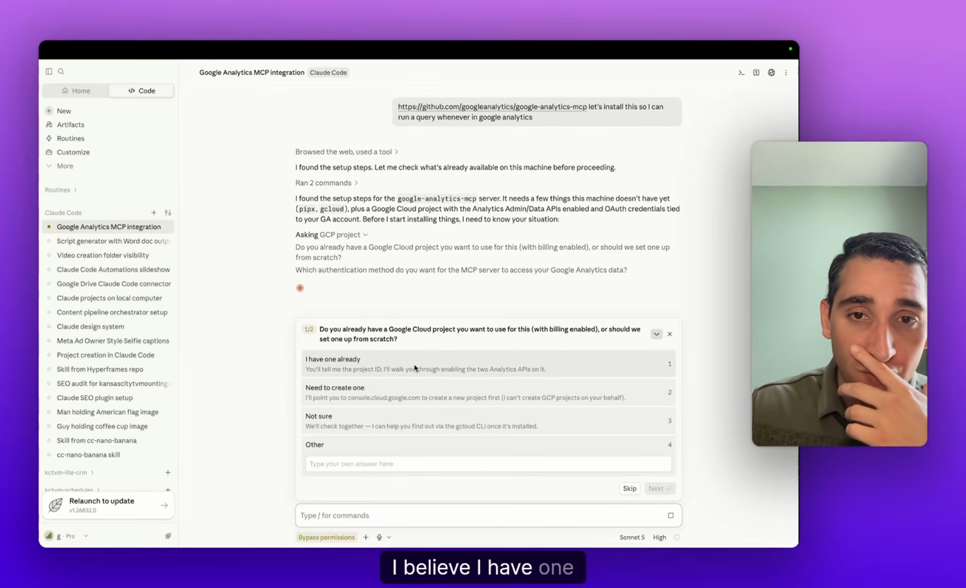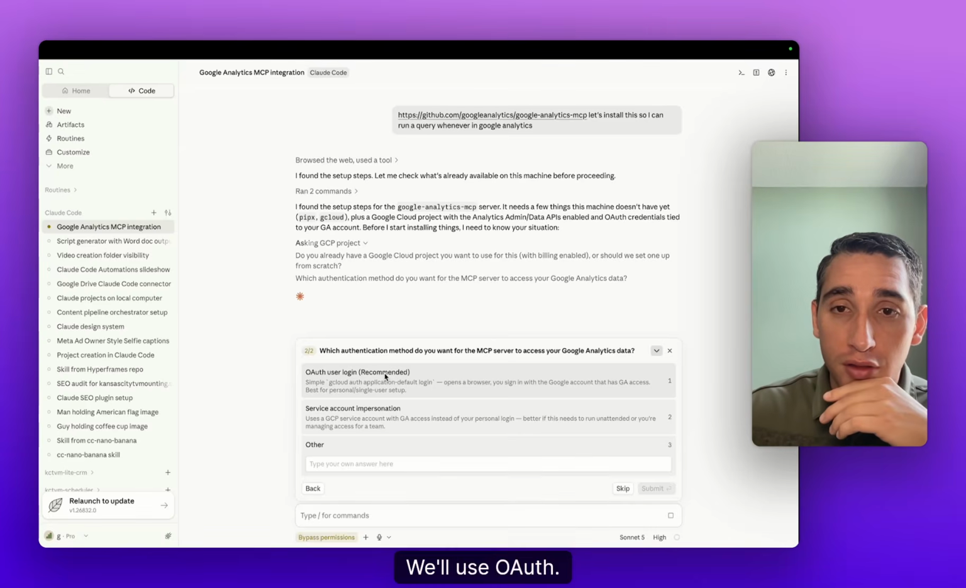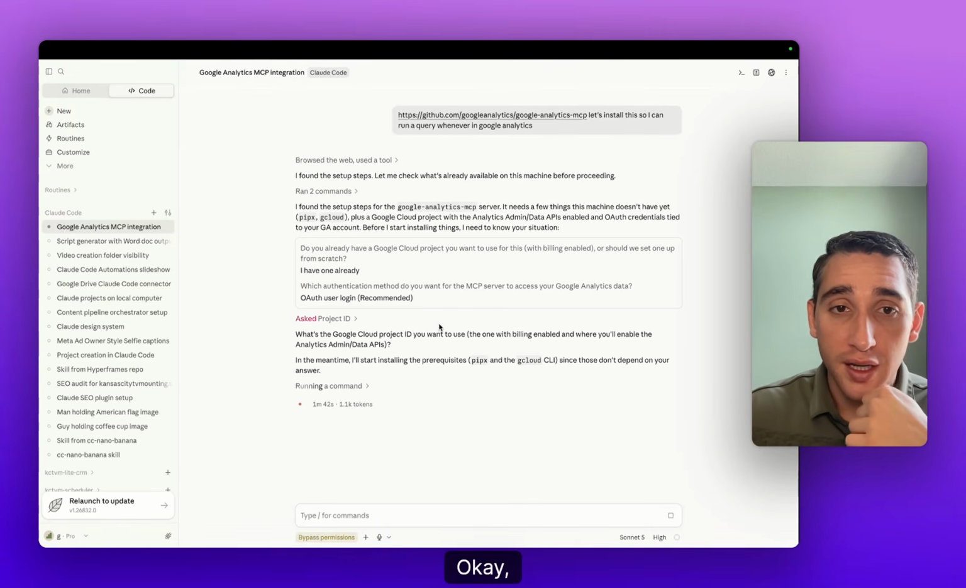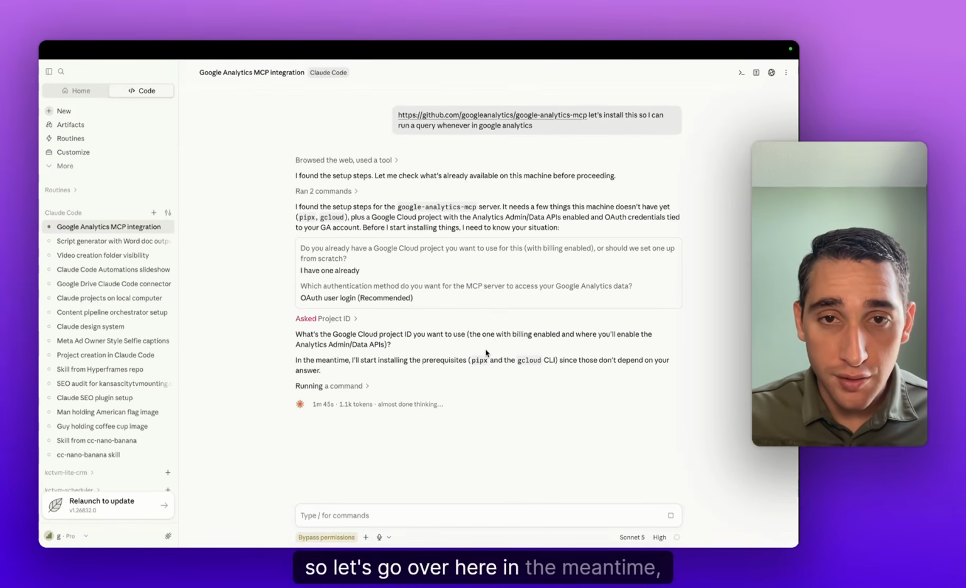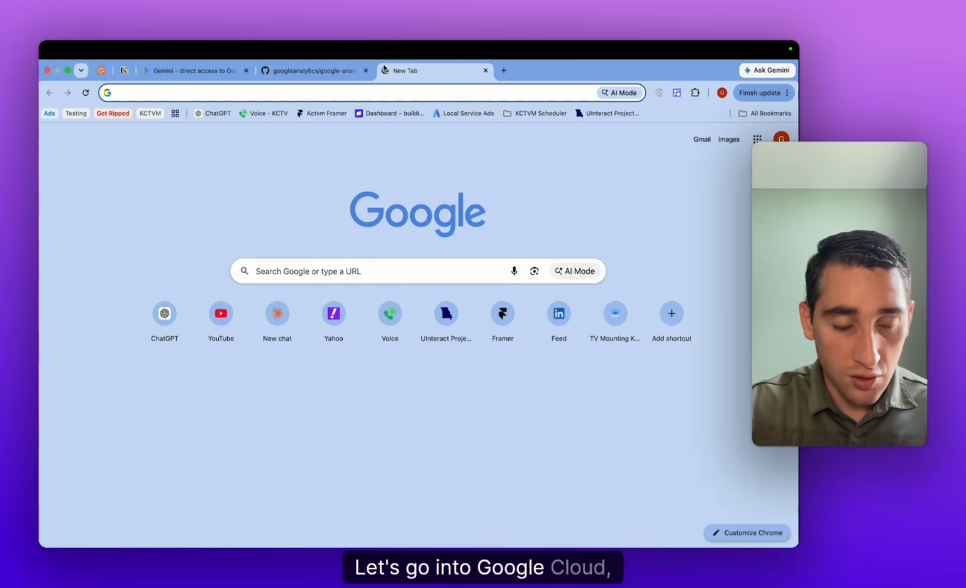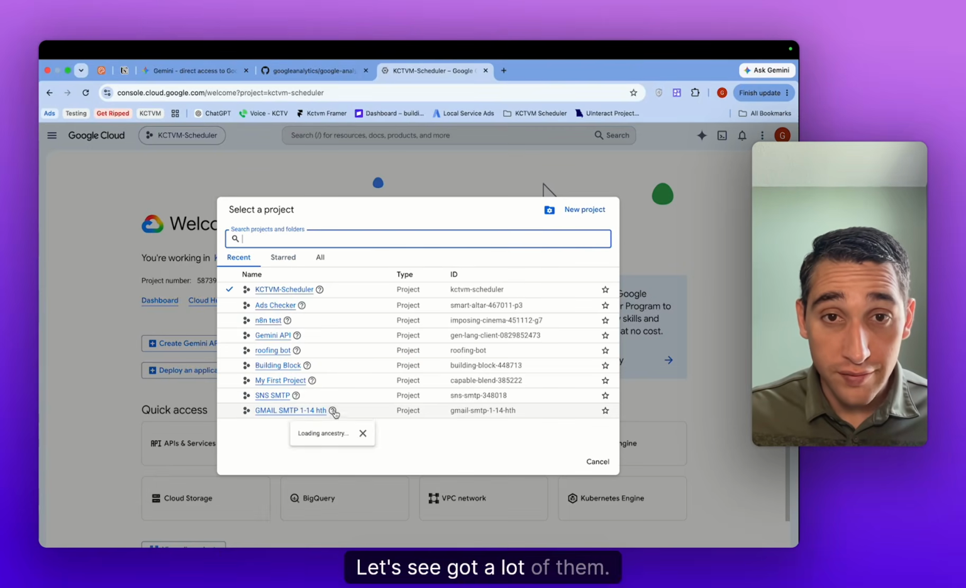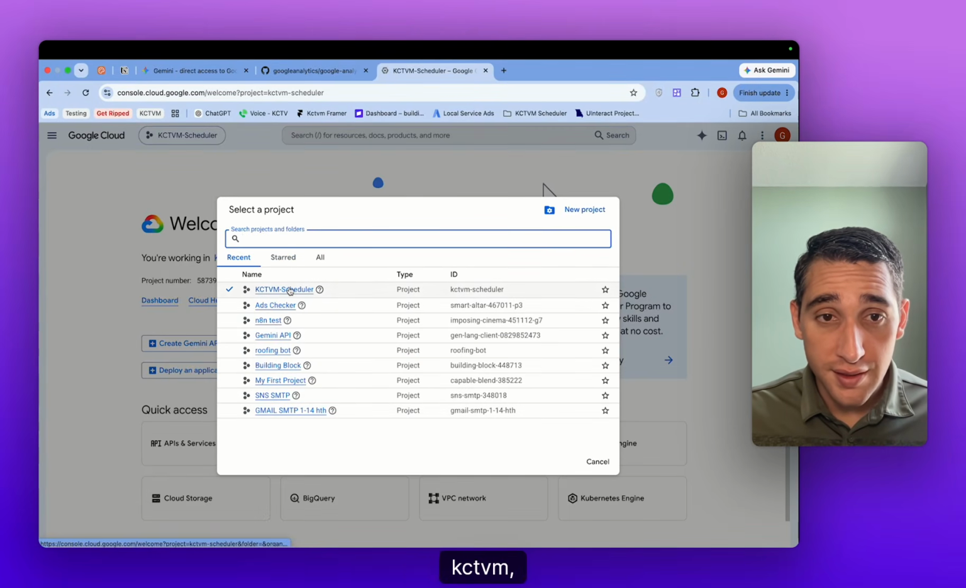I believe I have one for, we'll use OAuth. Yeah, let's go with OAuth. Okay, so let's go over here. In the meantime, what's the Google Cloud project ID? Let's go into Google Cloud. Definitely have one set up. Let's see, got a lot of them. Let's do the KCTVM scheduler.